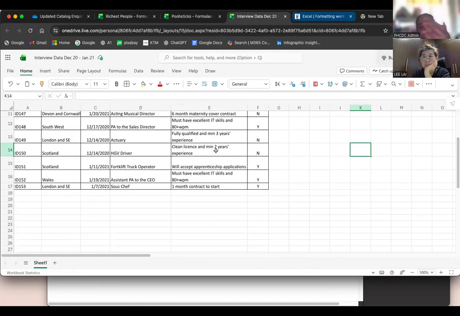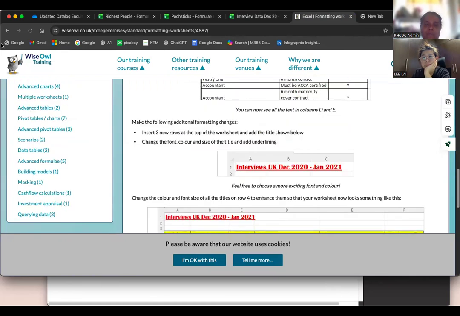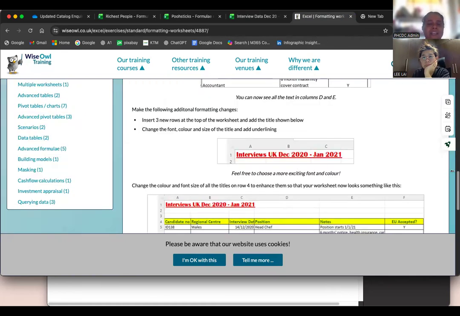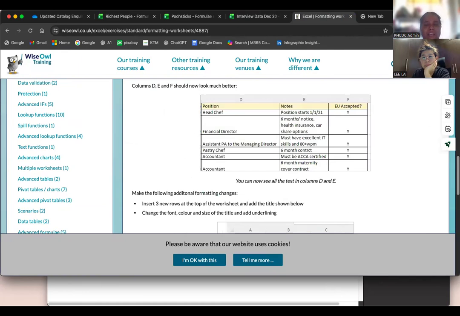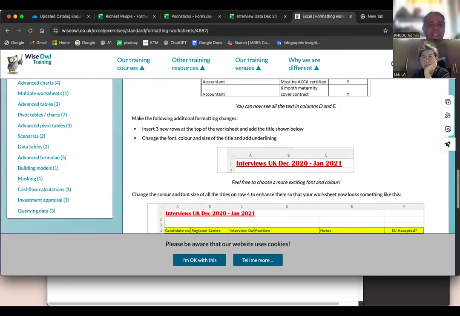Okay. Go back to that exercise. What they need, you can now see all the text in the column D and E. So now they want to add a little more details. What they want to add: make the following additional formatting changes.